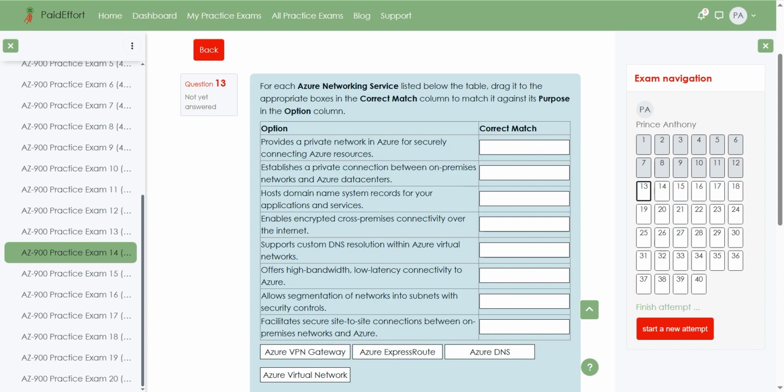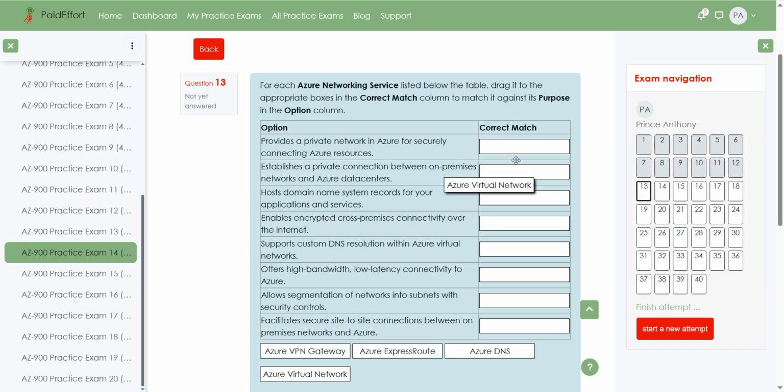For each Azure networking service listed below the table, drag it to the appropriate boxes in the correct match column to match it against its purpose in the option column. Provides a private network in Azure for securely connecting Azure resources: Azure Virtual Network. Establishes a private connection between on-premises networks and Azure data centers: Azure ExpressRoute.